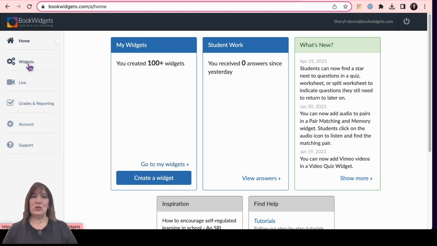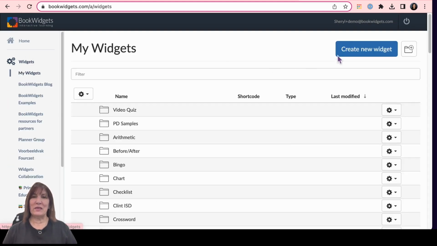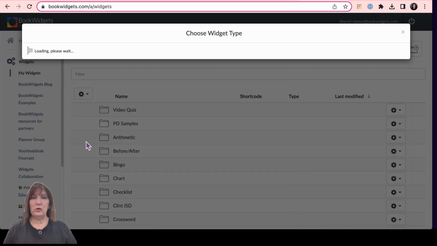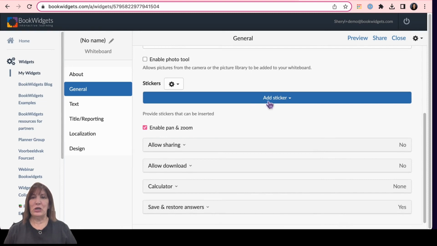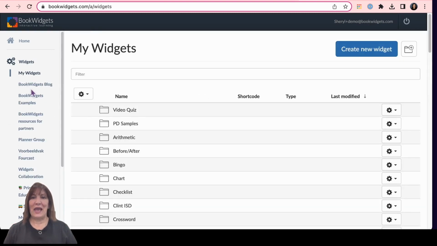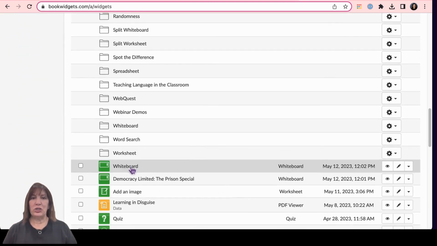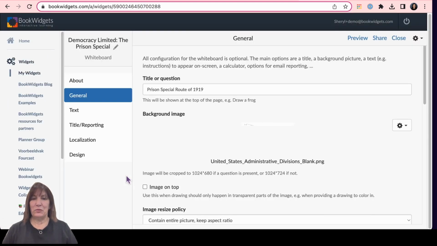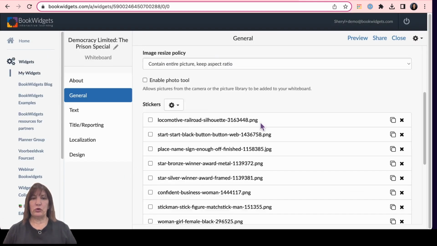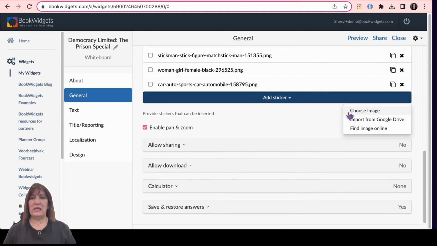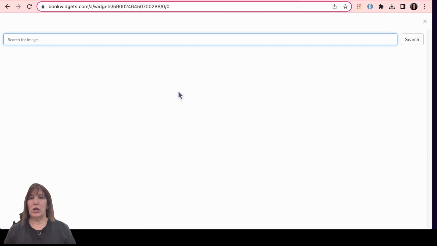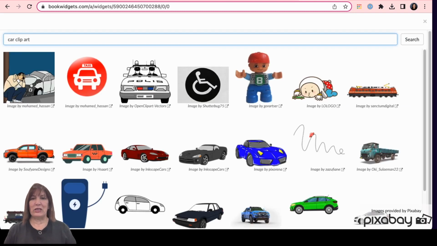You can add images to a whiteboard question or widget, and these images will serve as stickers. Open BookWidgets, create a new whiteboard widget, navigate to the General tab, scroll down to Stickers, and add stickers. You can choose to add an image, import from Google Drive, or find an image online using our Pixabay image library. Put in your search and select the image that you would like to use as your sticker.